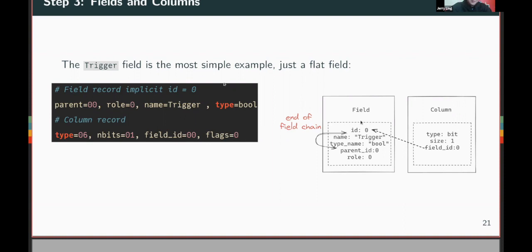Okay, so now we're gonna do them just so it's absolutely clear how the association works. So again, we're looking at the first field, which has the parent pointing to itself. This is the way you know that it's the end of a field, parent, daughter chain. It's a top field. Then you look at the column: there's one column that has a field ID pointing to this, and you know the type is bit and the size is 1. So for this trigger field, you have one field and one column. Done.